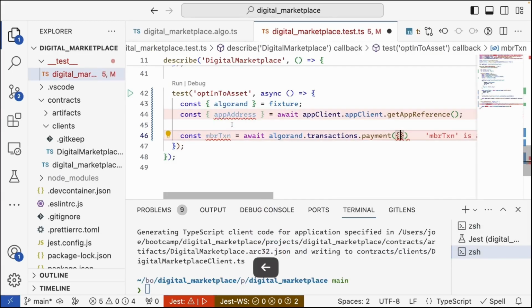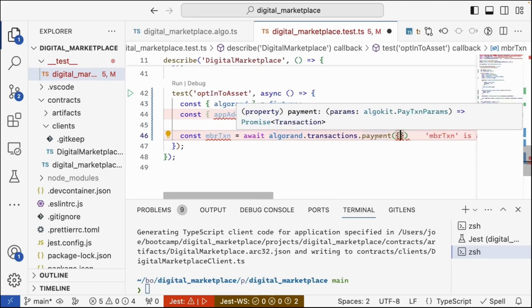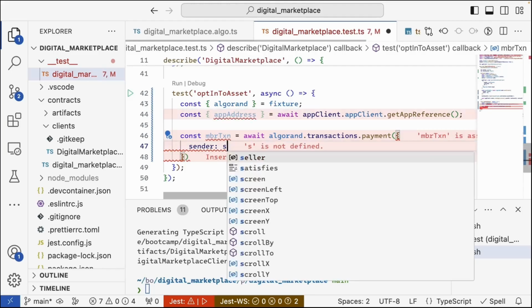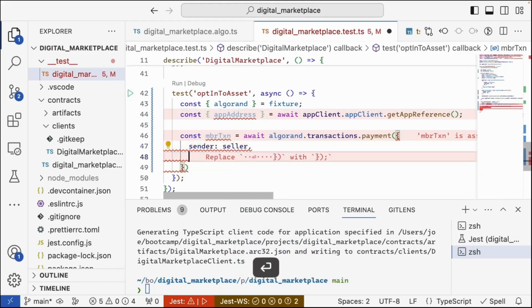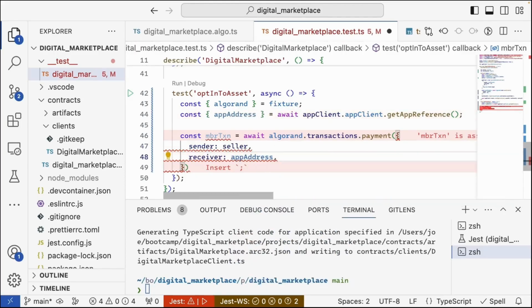Again, if you aren't familiar with the terminology of MBR and payments, we covered this a little bit in the smart contract, but to see a little bit more in depth about how this works, check out the intro video in this bootcamp series. But we know we're going to be opting into an asset in the contract, so we need that contract to have 0.2 algo. So I'm going to form a payment. The sender is going to be the seller. The receiver is going to be app address.